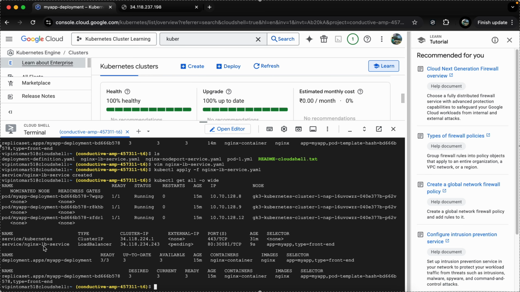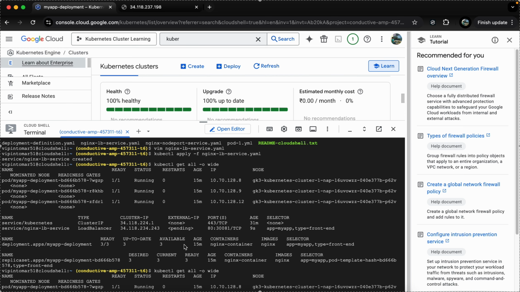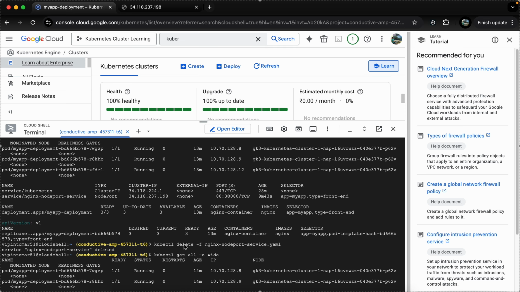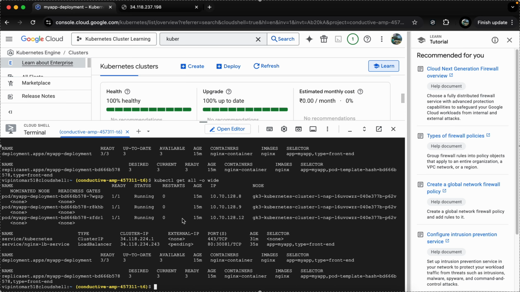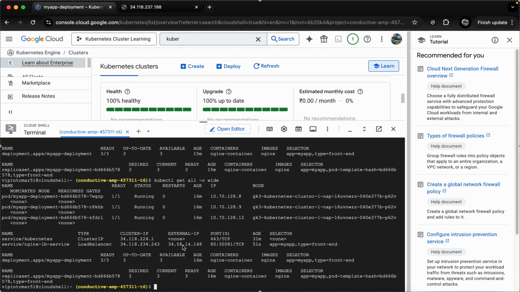And if I now run get all, here you can see this nginx load balancer service is created, right? And the external IP is still not here. Let me check again whether it will be created now. It is showing pending, it should create, I guess. Previously it was showing none only, right? Let me run it again. Might be it will be created in some time. Yeah, now the external IP is created here, right?